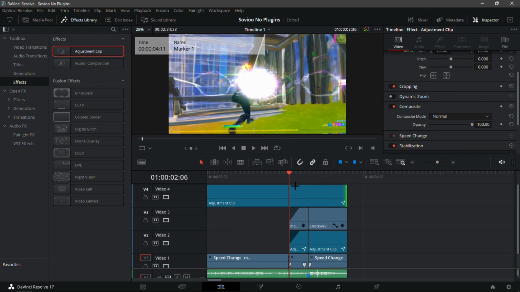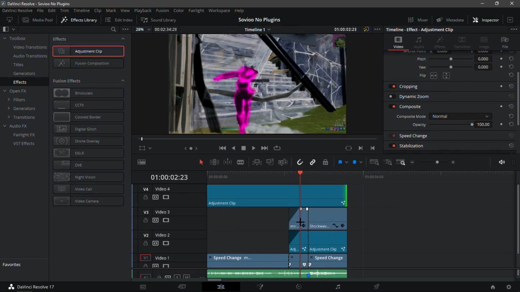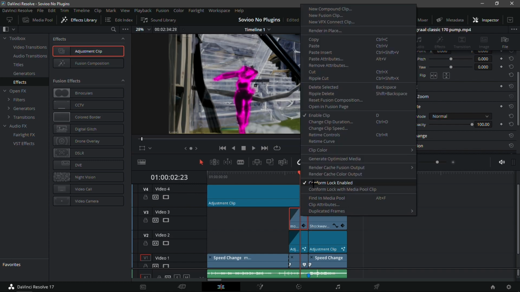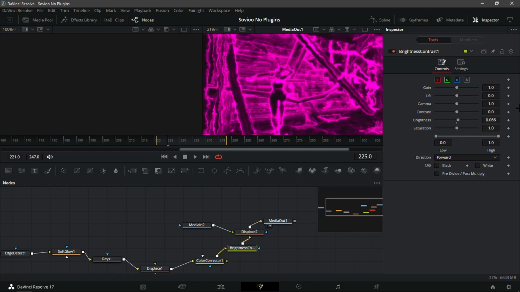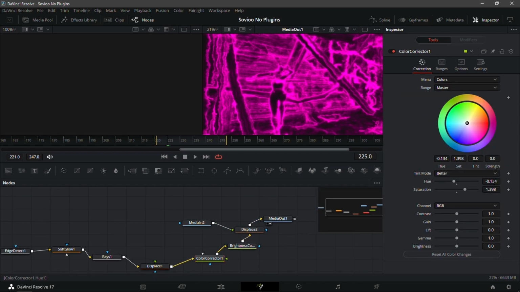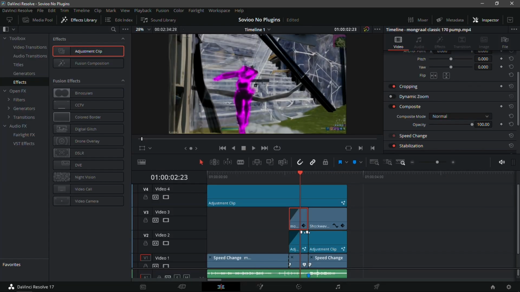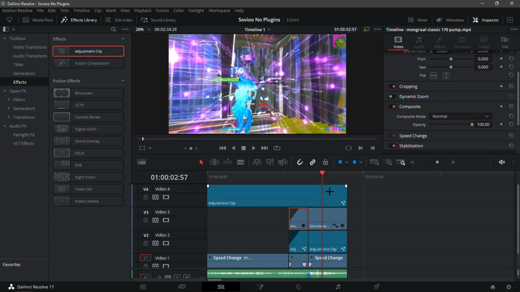I also forgot to mention that you can switch the color of the skin glow. So right click on the skin glow, open in Fusion page right here, and in brightness contrast or in color corrector, you can literally change the hue to whatever you want. So the more you switch it to the left, the cooler the color gets. Just for the sake of this video, I'm gonna switch it to full purple right there, and yeah, just make it like that. And yeah, that should be it for the tutorial.